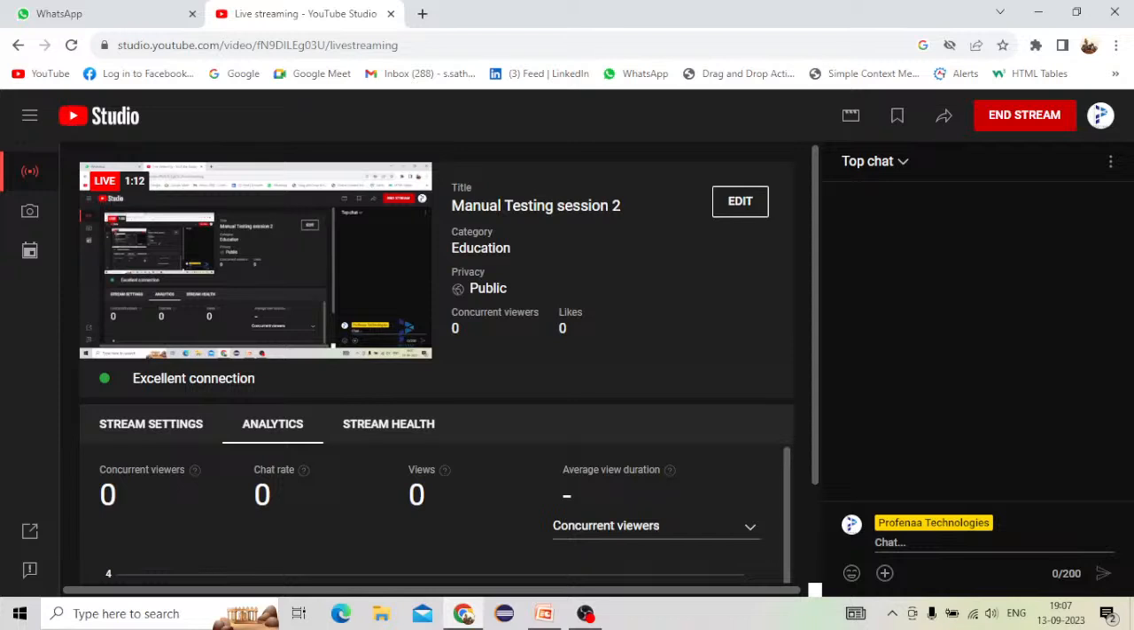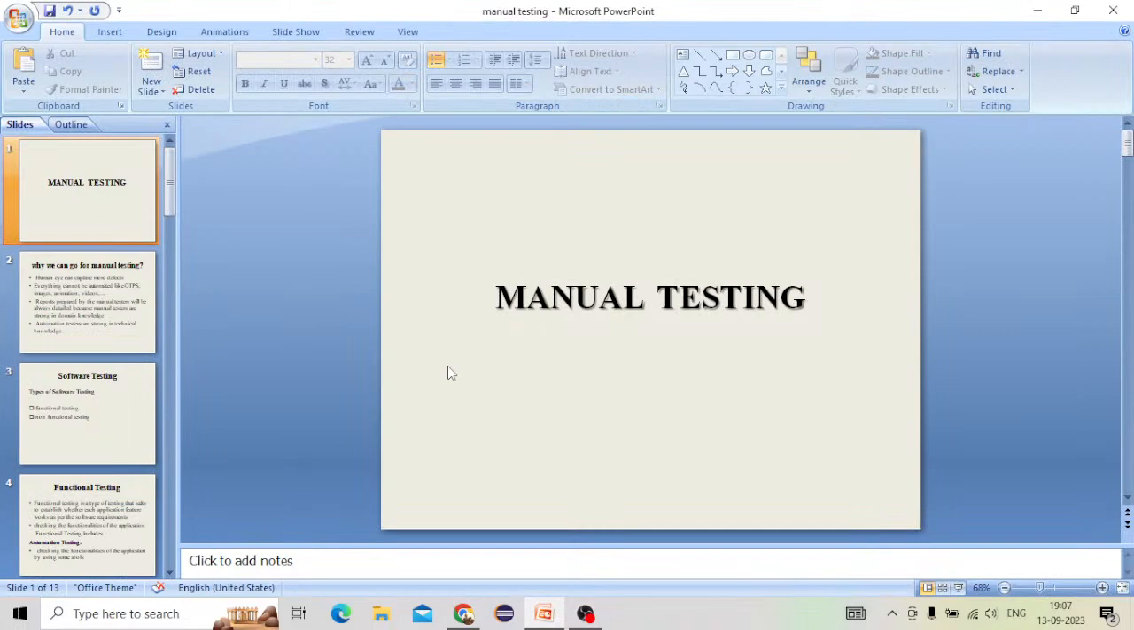In this session, we are going to enter into manual testing. What is meant by manual testing, and what are all the flows involved in manual testing? At first, let's discuss what is meant by manual testing and why we go for manual testing.